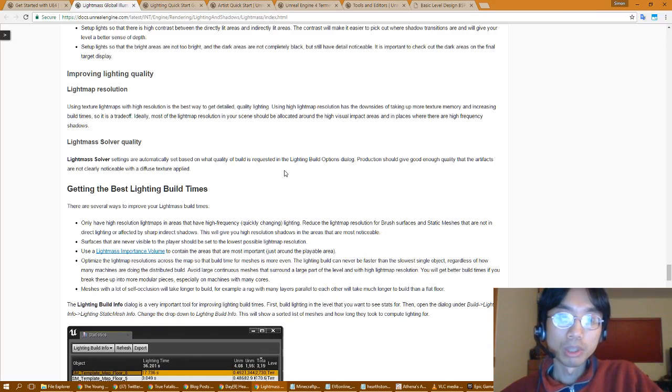Light map solver quality. Light map solver settings are automatically set based on what quality of build is requested in the lighting build options dialog.